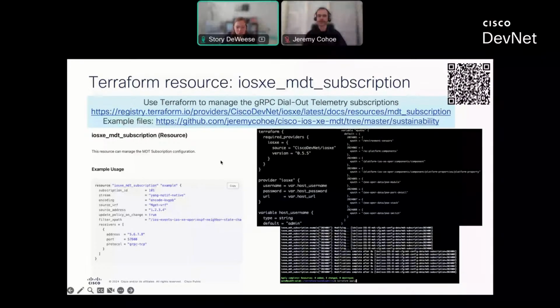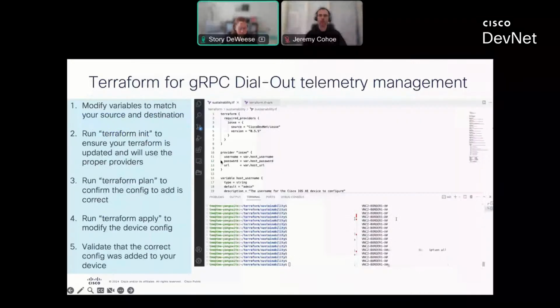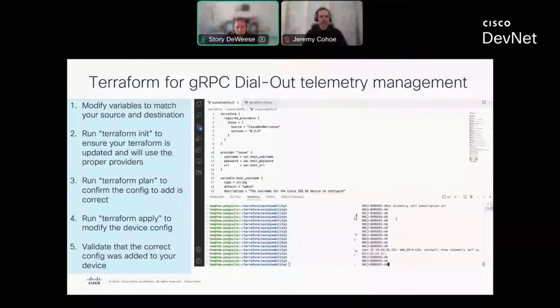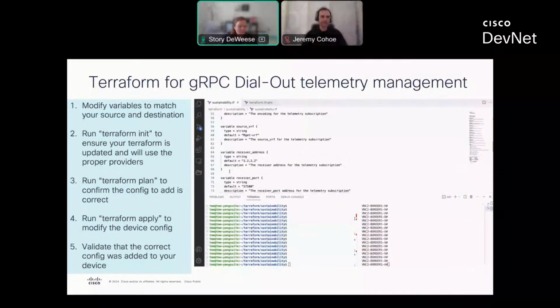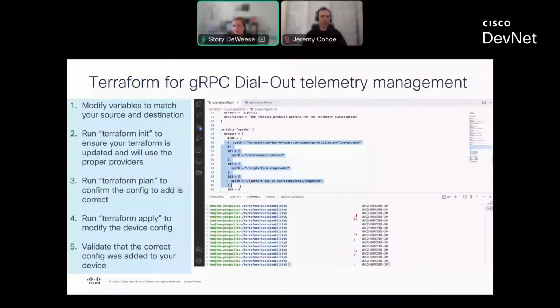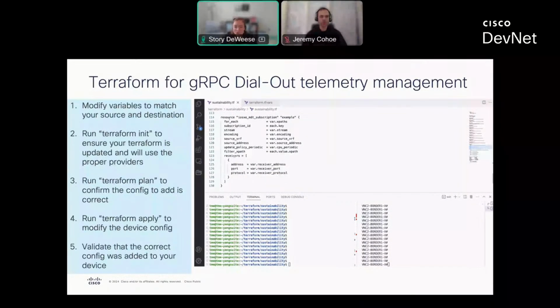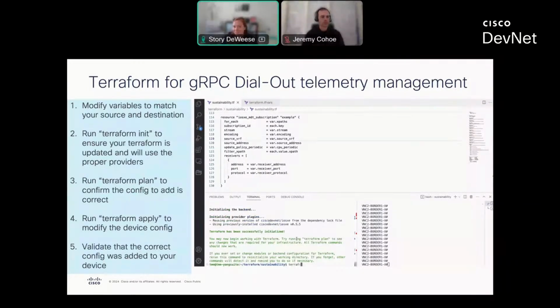So let's start off by giving an overview. First, we're going to modify any variables that we may have to match the IPs of the source and receiver in our own environment. Then we need to make sure that Terraform is actually installed and running properly. So we can run a Terraform init and make sure that we get the most updated version for our IOS XE provider.